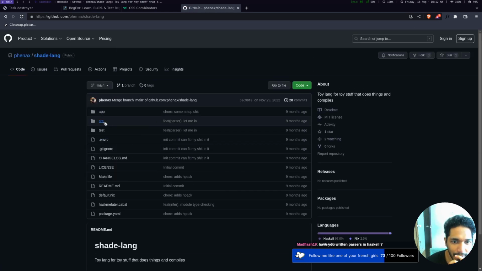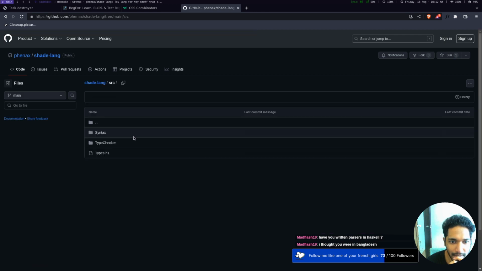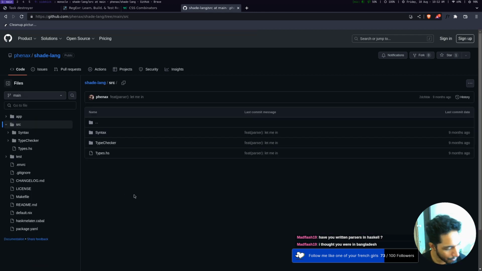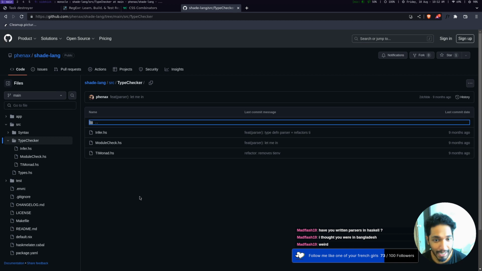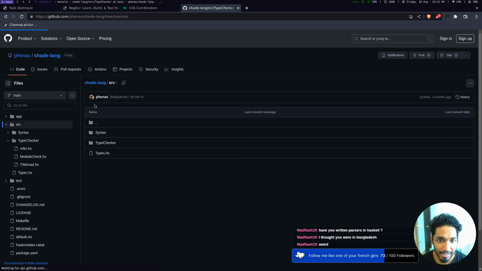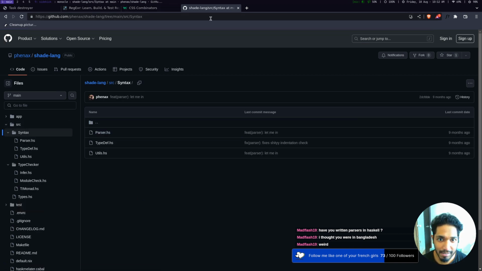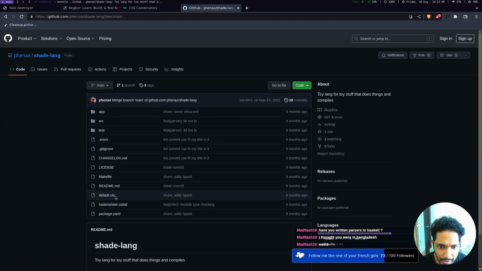This is a parser. I think it uses megaparsec for this. I thought you were in Bangladesh. No, India, unfortunately. But yes, here's the syntax. This is, what is this? Megaparsec, I think. I forgot what I use here.